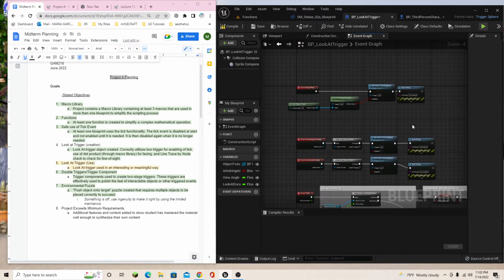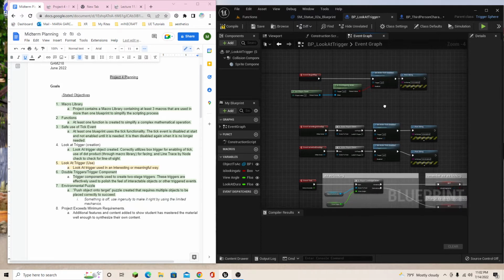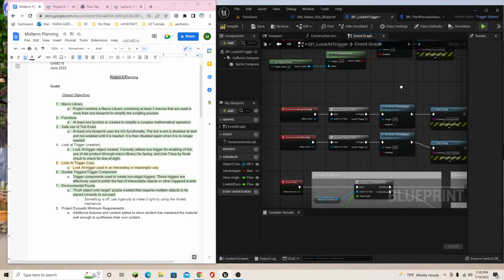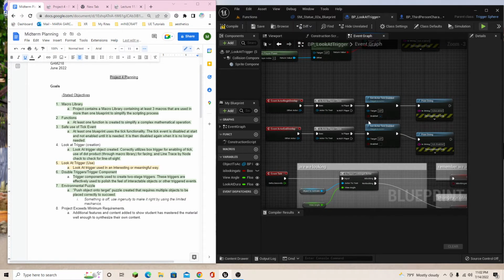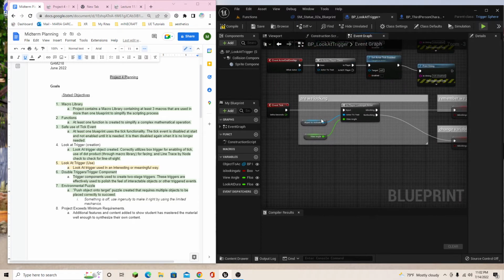So now we have, if we were already overlapping with it, the tick is enabled. If we come into the overlap and it is the player, then we enable the tick. If the actor ends overlap and it is the player, then we disable the tick. On the event tick, it's going to ask, are we looking? And we come to is player looking at character, the macro we checked earlier.